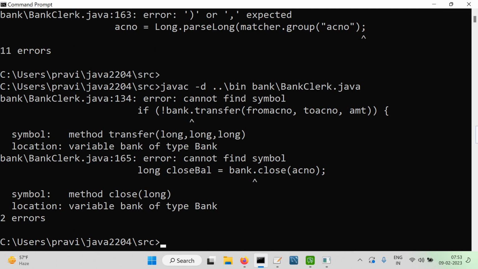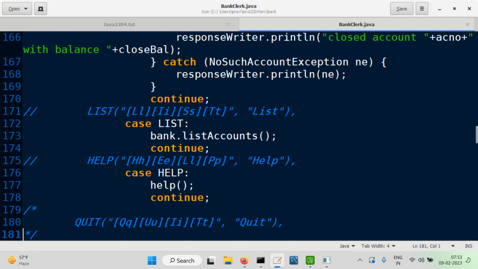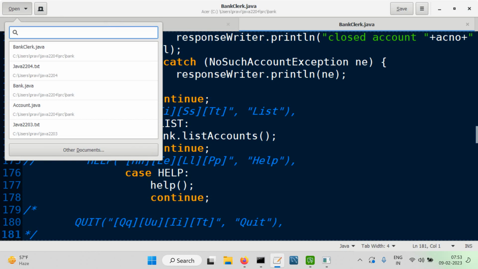Method name is close account. Close account. And before this, transfer funds or something like that. It must be transfer funds. Okay, let's check with the code for the bank class.